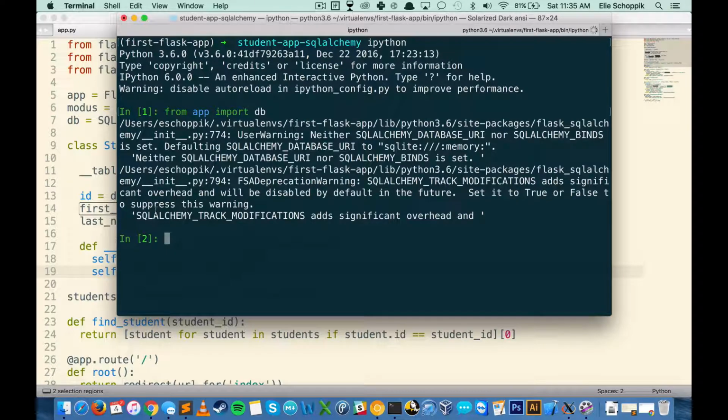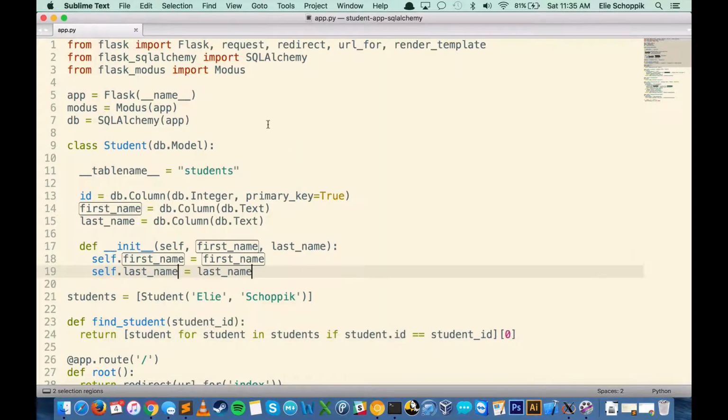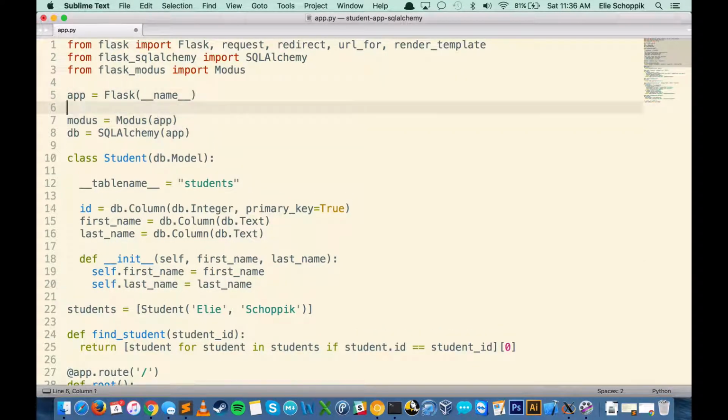And if we see right here, it's going to tell me, defaulting SQLAlchemy database URI to SQLite 3 memory. That's not good, because I want to make sure that I'm using Postgres for that. So I'm going to quit out of here to make sure that I'm working with the correct database. And what I need to do is add a configuration setting in my application.